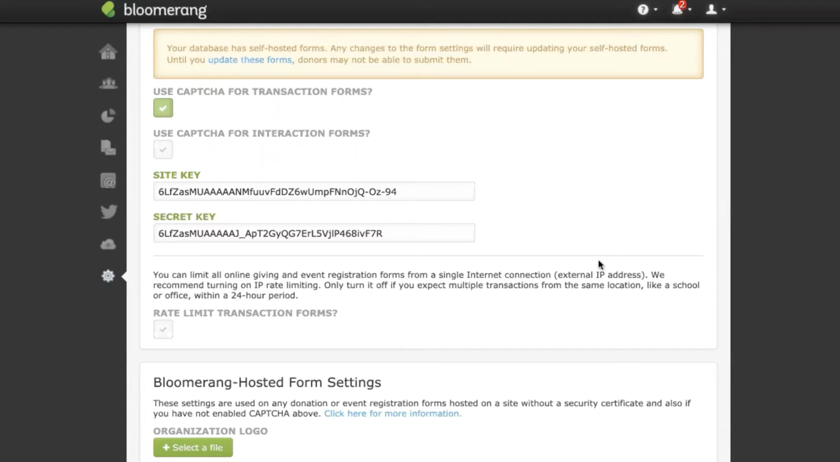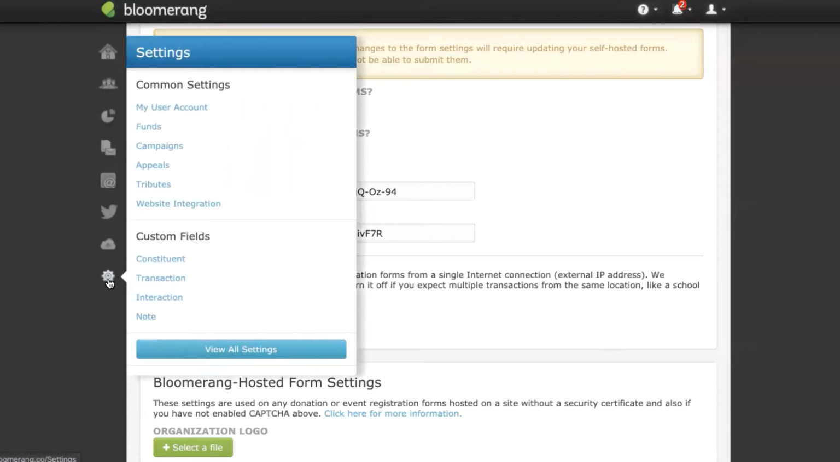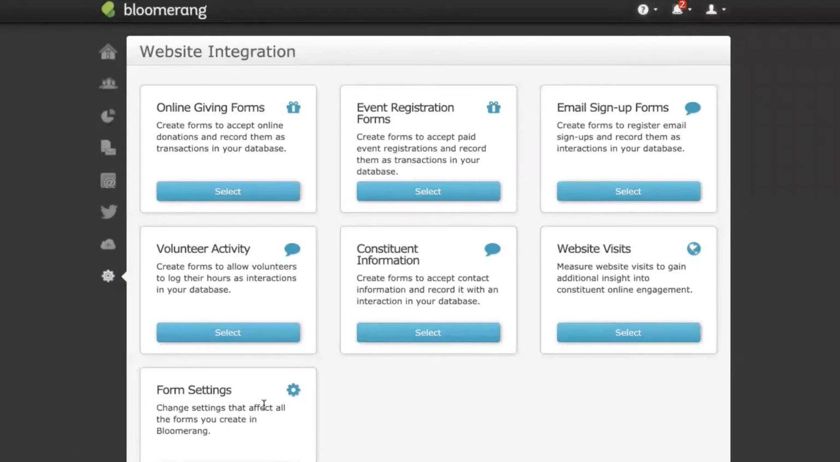So what I'm going to do is head to the forms area of the website. If I click the gear icon for settings here and then website integration, that brings me back. We were in form settings just now, but I'm out here in the main menu area for website integration. And basically, we're going to be working specifically with online giving forms right here.